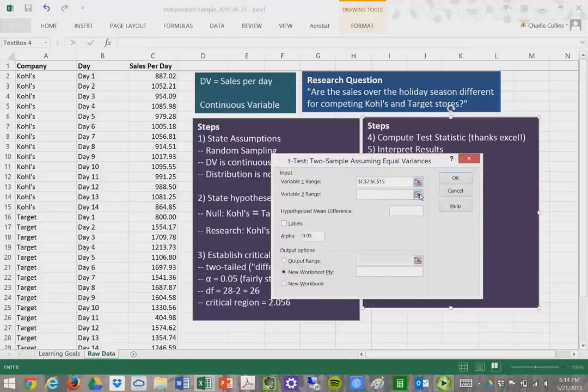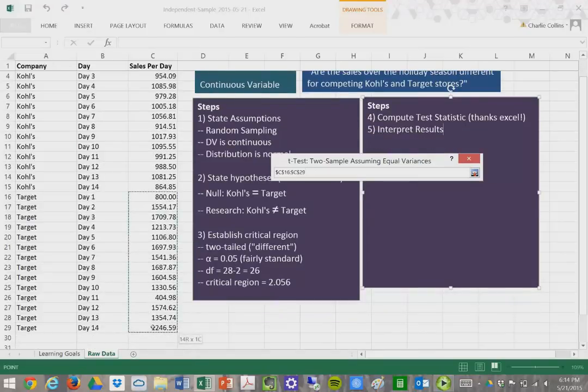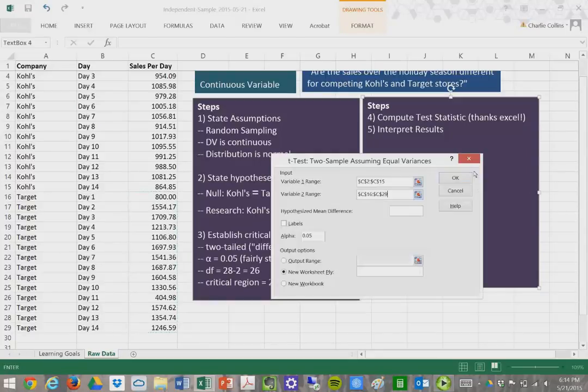For variable 2, I want to select the 14 days of Target sales. So I'm going to go ahead and select those. I'm going to select column C, rows 16 down through 29, and that'll select the 14 days of Target sales. Set our alpha level at 0.05.